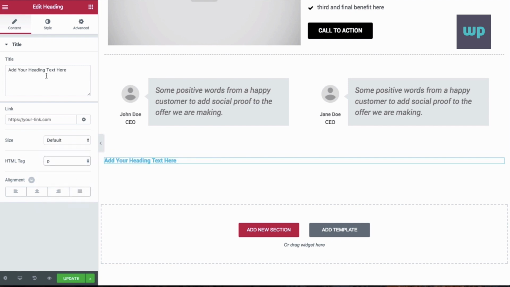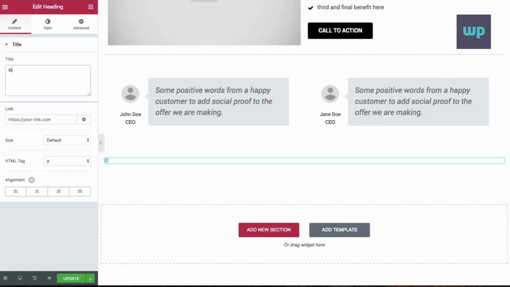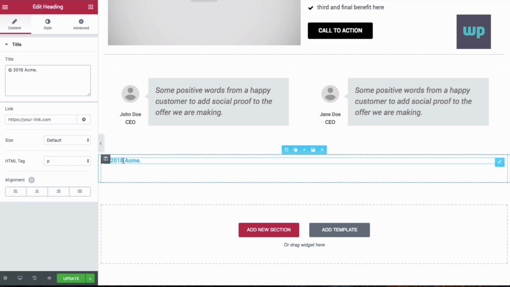And I'm going to use the Alt key and the letter G on my Mac keyboard to add the copyright sign. That's Alt and the letter G. 2018, Acme is the name of my pretend company. And I'm going to unbold that.